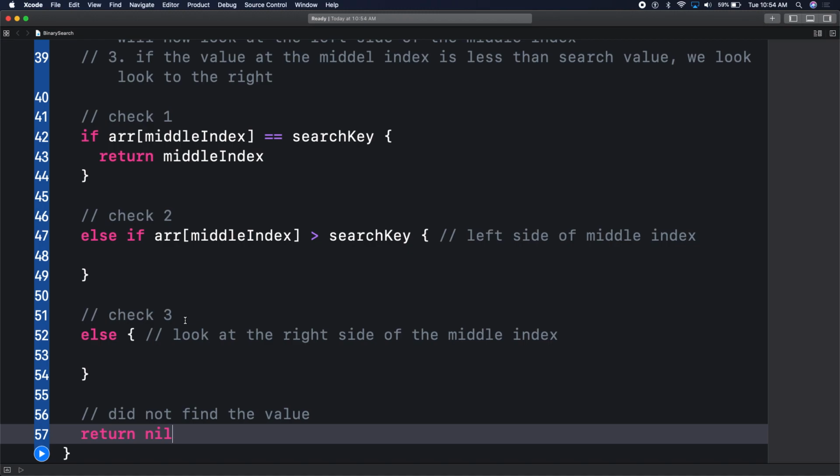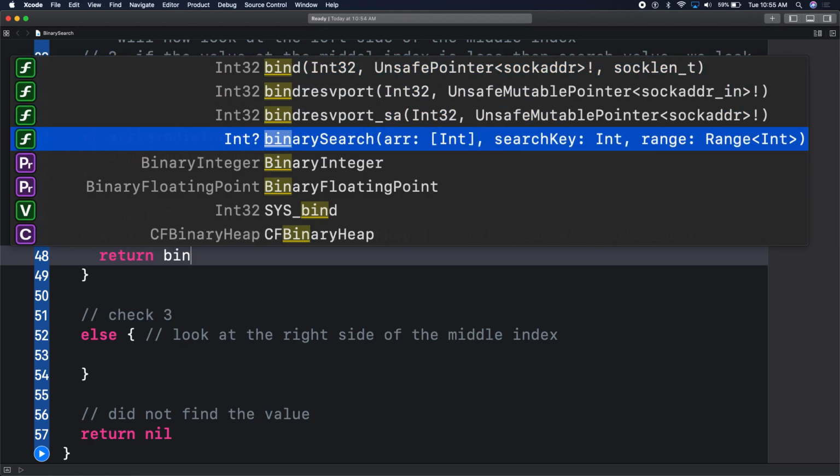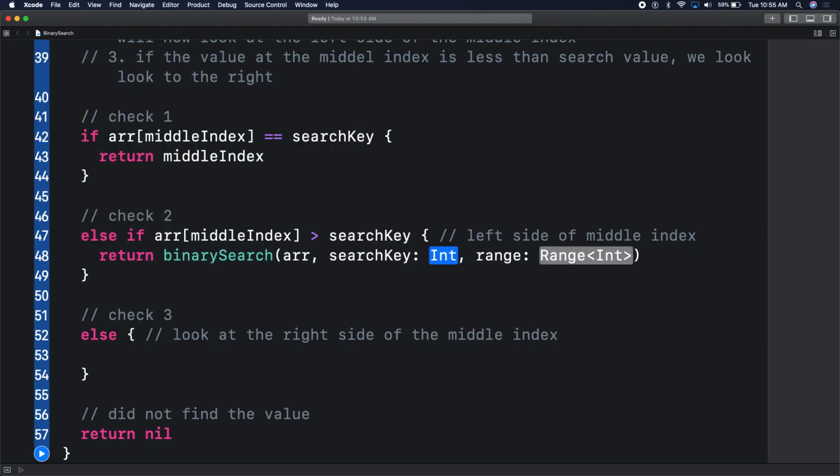Okay, so let's go ahead and fill out our else statements. So check 1, value equal to current value at middle index, we found it. Step 2, we need to go to the left side. And we're doing everything here recursively, so now we'll actually be calling our recursive calls. So we'll start off by doing return, call ourselves, binary search, pass in the array, pass in the same search key, and here we need to create a range.